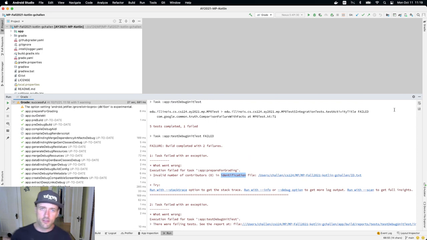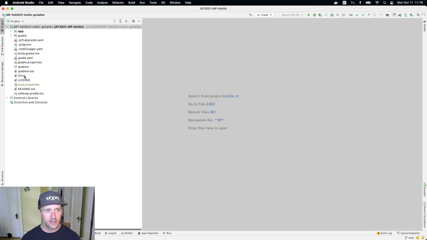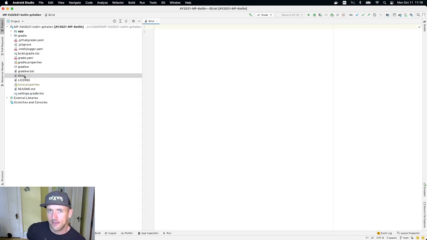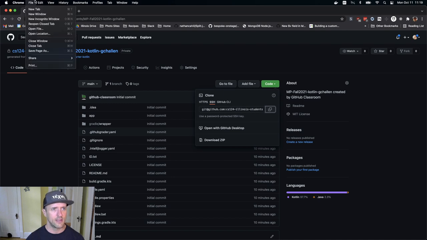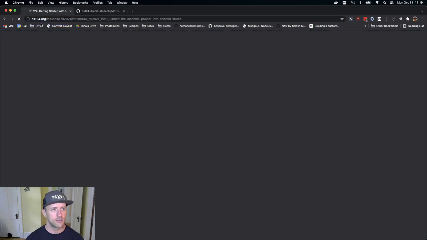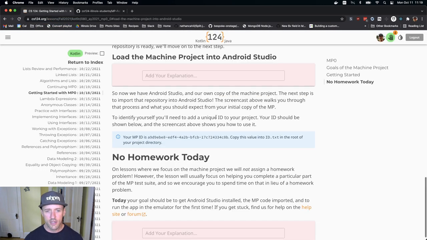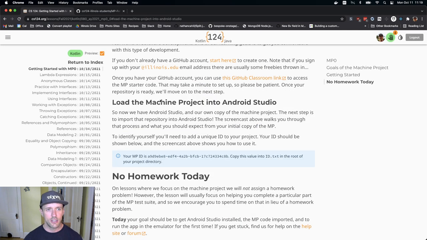So the reason for this, and one of the things that we're gonna do right now and right away, is that when you get the MP, you need to link it to your @Illinois account. Here's how we do that, okay? There's a file in here called id.txt. It is currently blank. What you need to do is go to the website, and I just closed that, so I'm gonna reopen it. So you need to go to the website, and you need to get this, yours is gonna be different, right?